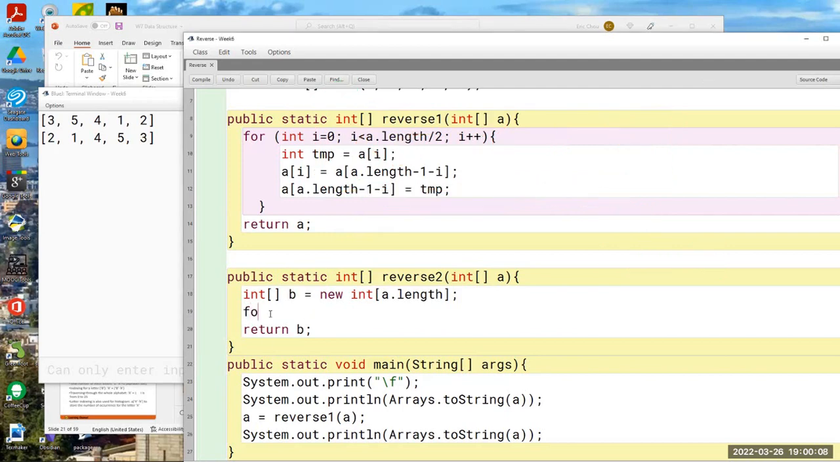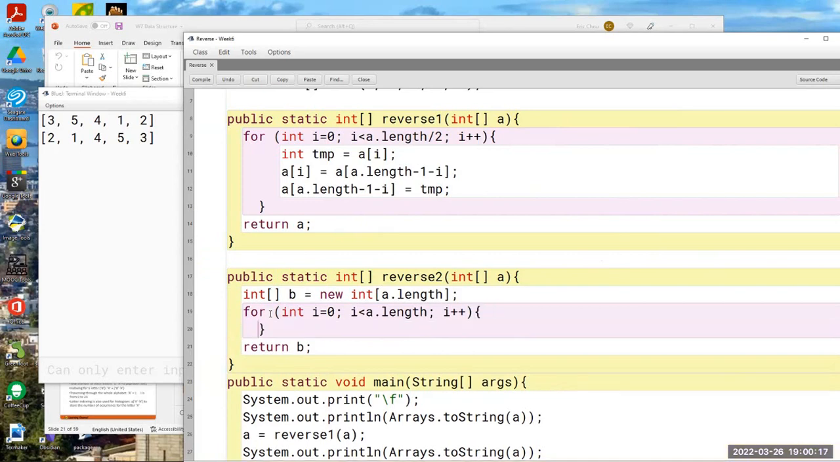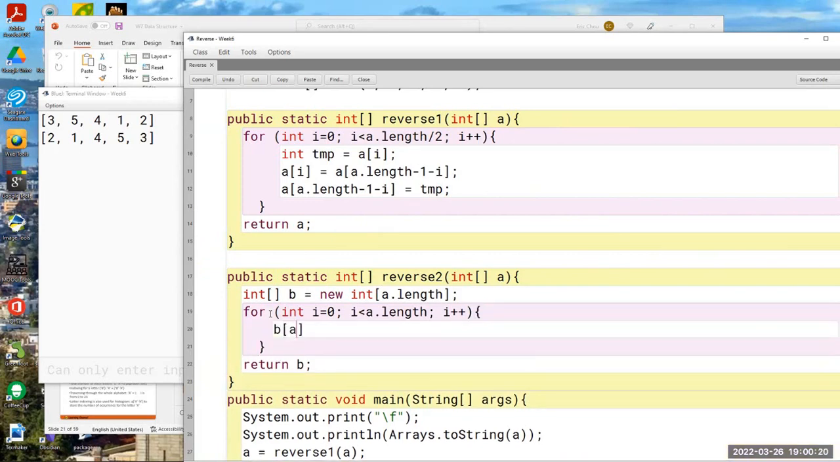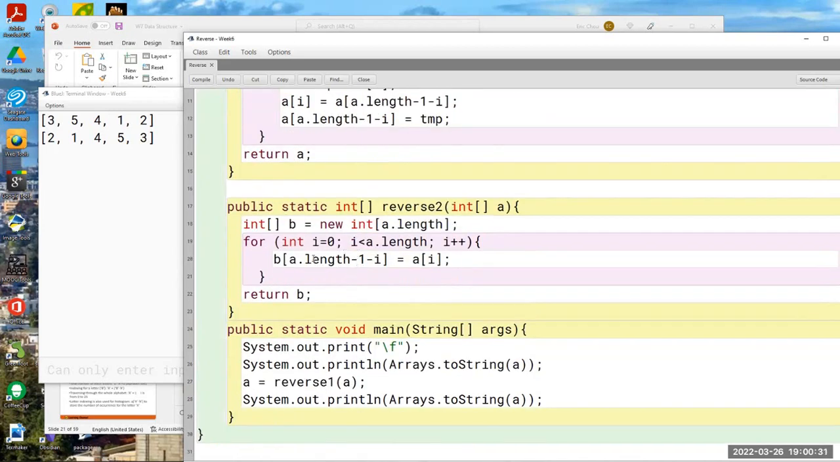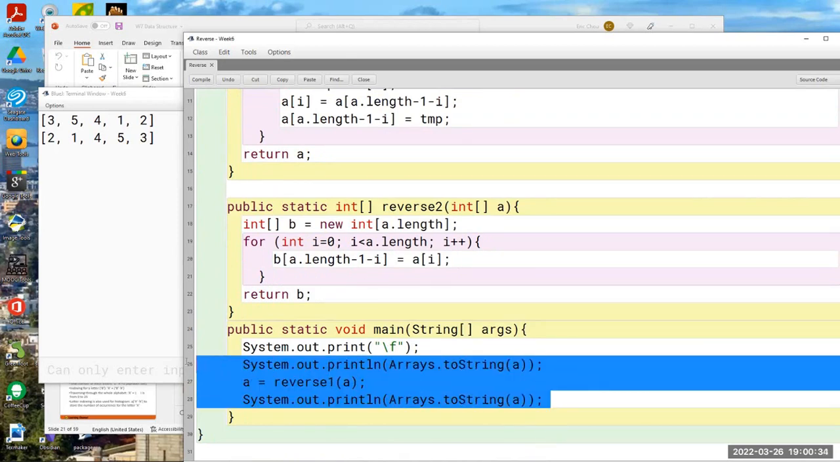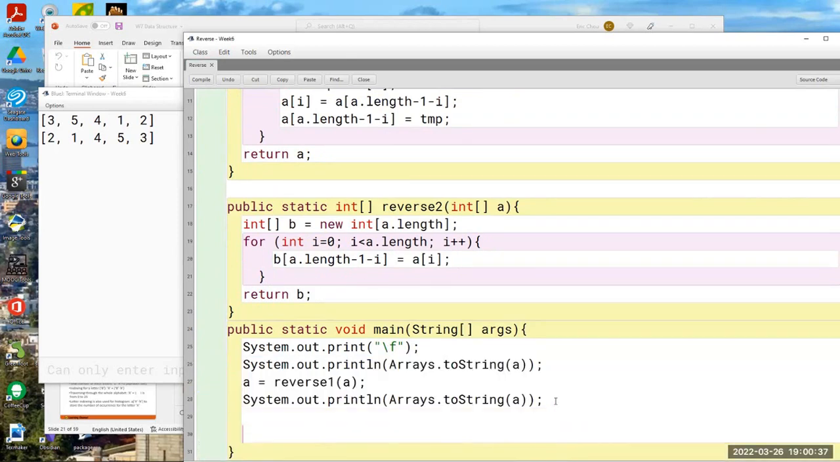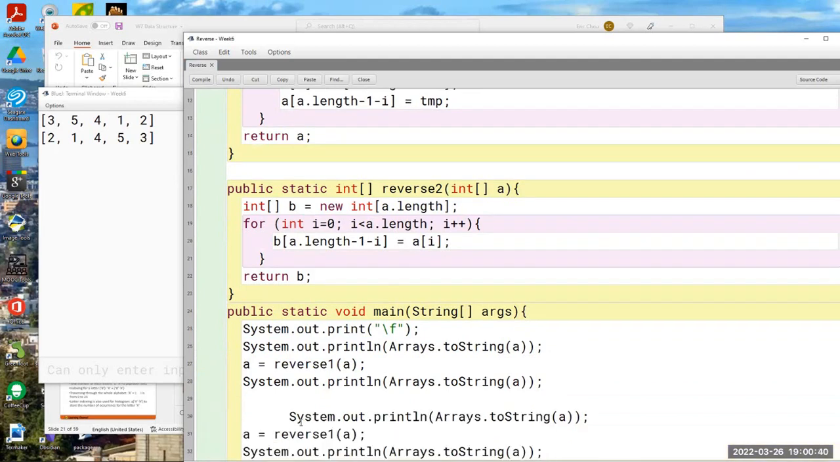So now we do this one. For integer i equals 0, i less than A.length, i increases, and we do B's location A.length minus 1 minus i equals A's i value. You copy to the new array's symmetry location, and that will solve the problem. Let's also give you the reversal. Here we use the B array, reverse 2.